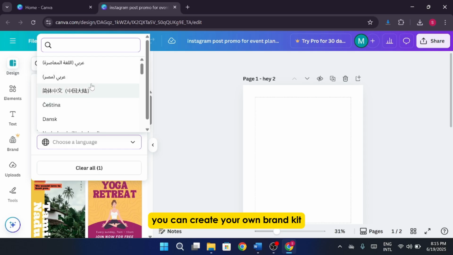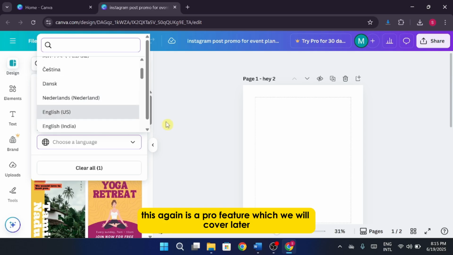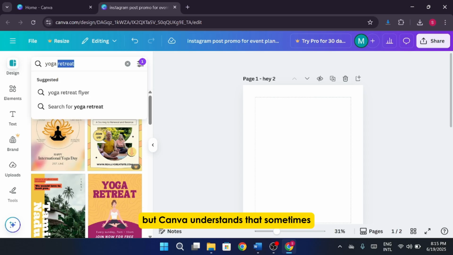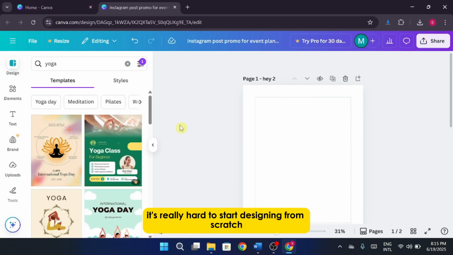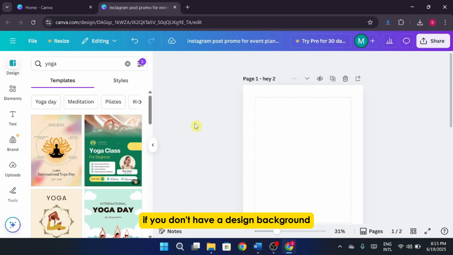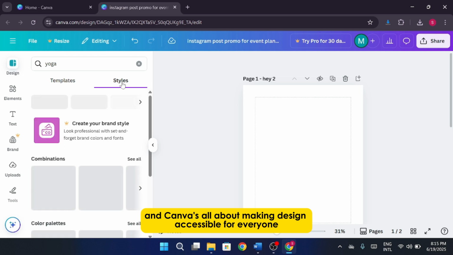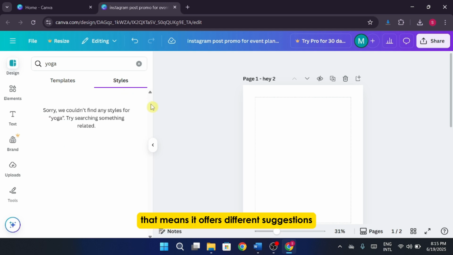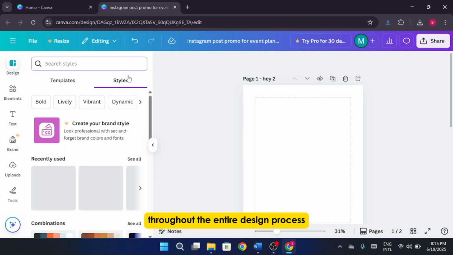And I can see the second option here is to use styles as well. You can create your own brand kit. This again is a pro feature, which we will cover later. But Canva understands that sometimes it's really hard to start designing from scratch if you don't have a design background. And Canva is all about making design accessible for everyone. That means it offers different suggestions throughout the entire design process. This is one of those features.